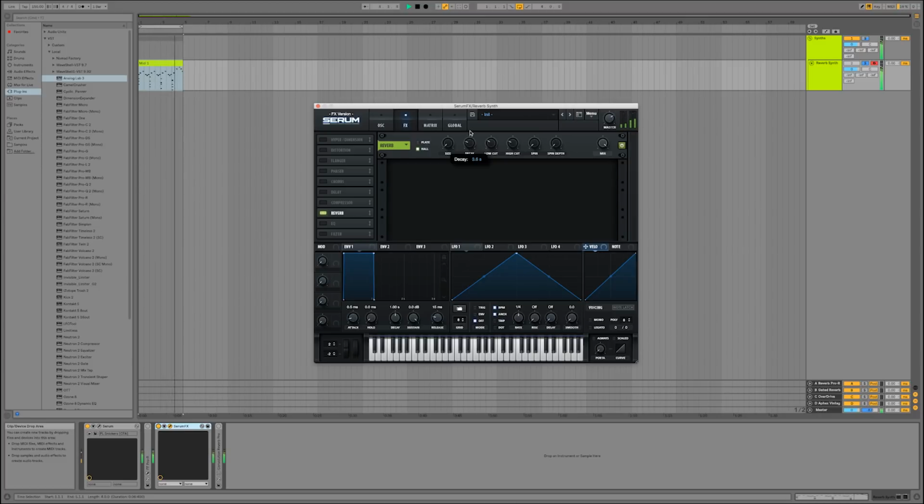Mess with that decay too. You can hear that one has an attack of its own on there. It's not really the original attack. It's not quite as smooth as the Pro R, but it's different.